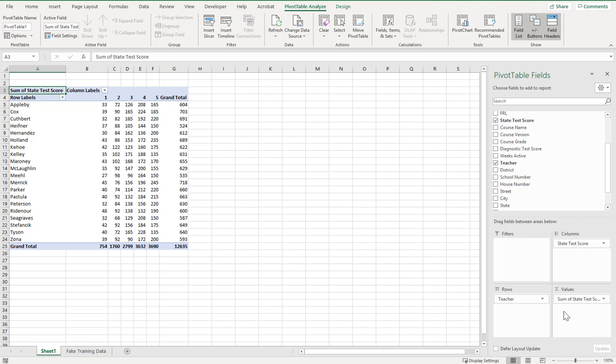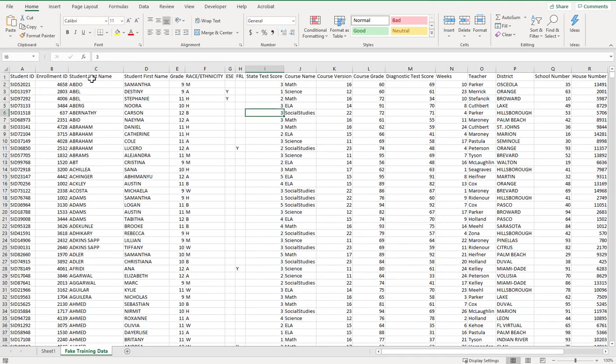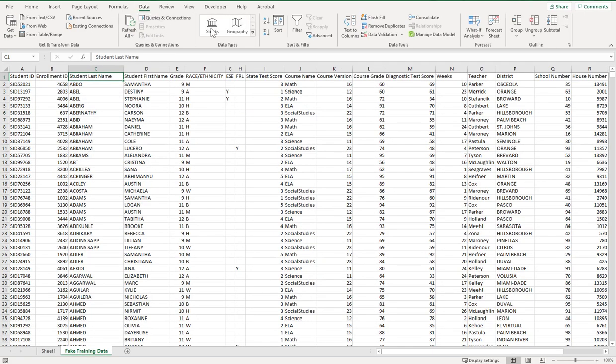There's 2 ways to get around this. The first way is to use a field that isn't numerical. It's probably safe to assume that every record in this data has a student first and last name. We can even check that by doing a quick filter.